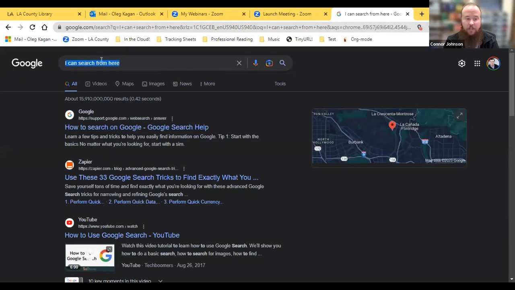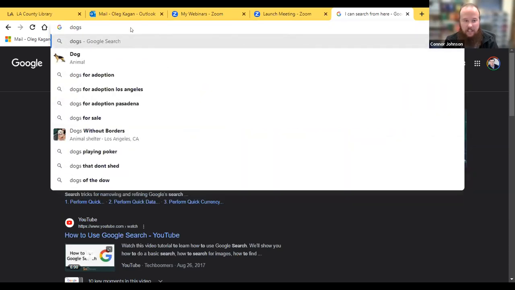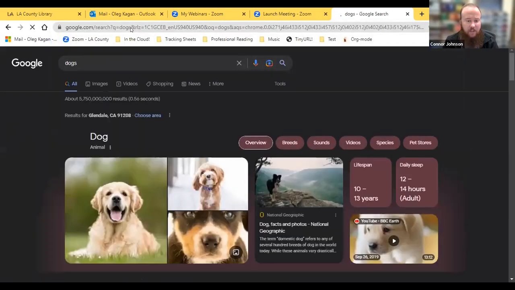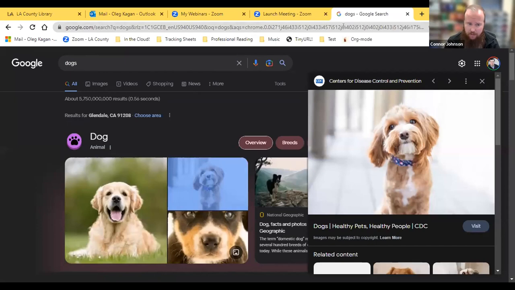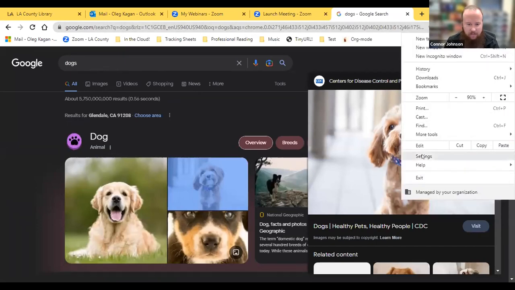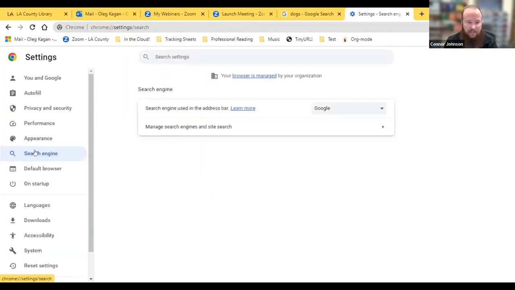By default on Chrome, if you type something in the address bar, it's going to use Google's own search. But if you want it to search with Bing instead, you can change that, and that's an option available to you on the Chrome browser. Go to the settings, where you can change the default search engine. There we go. Cool.